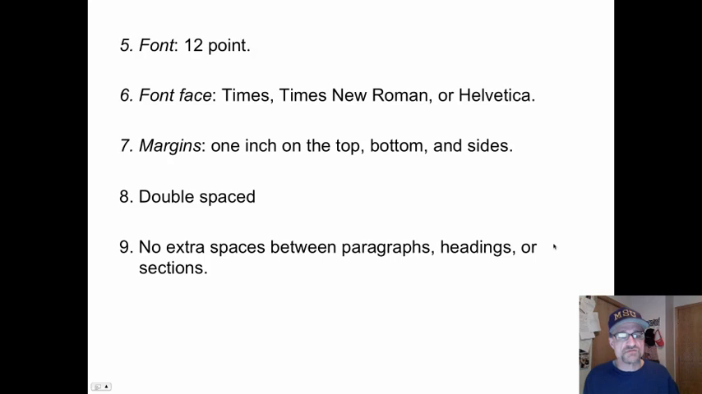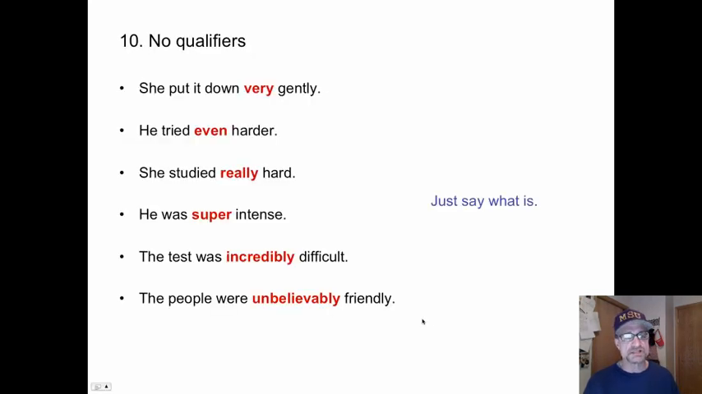No deviations from that. Double-spaced, unless your instructor or someone else says otherwise. No extra spaces between paragraphs, headings, or sections. No extra spaces, double-spaced and beyond. And no qualifiers. Remember, precise, objective language.